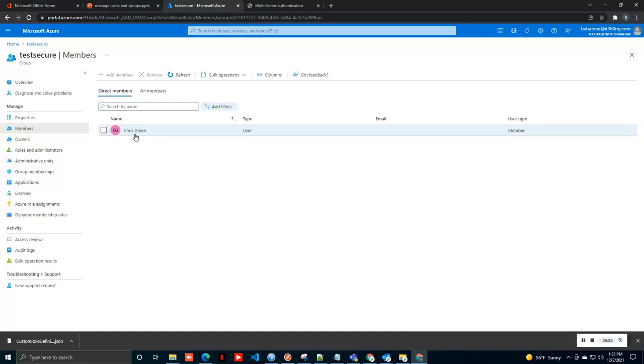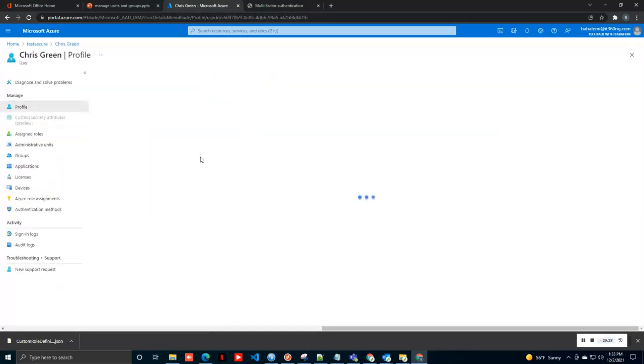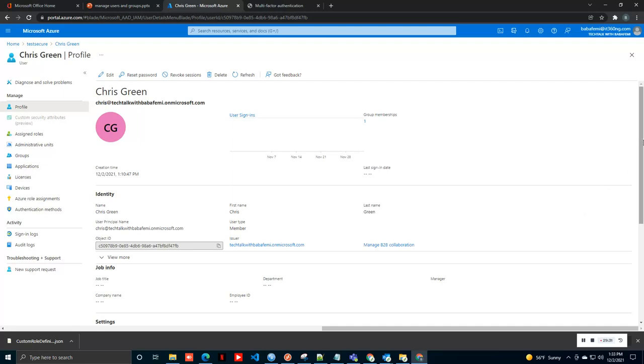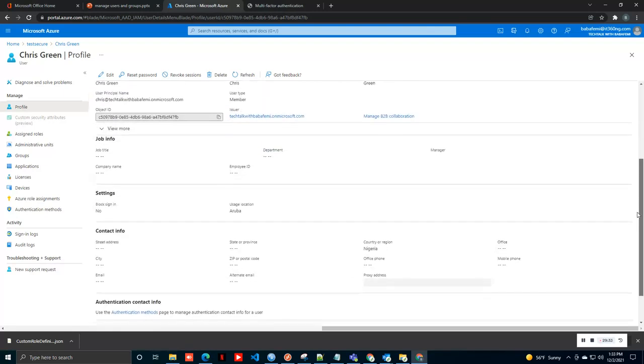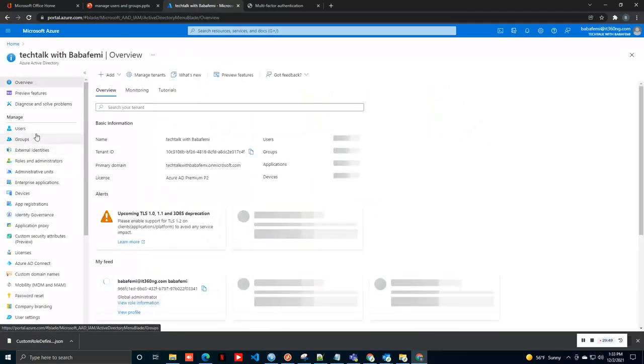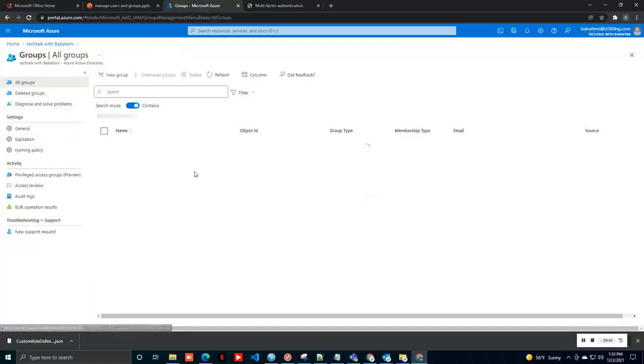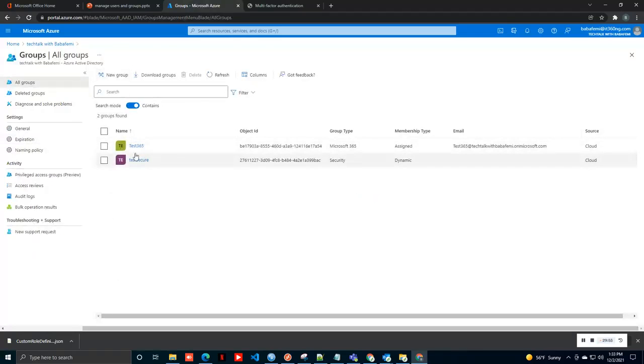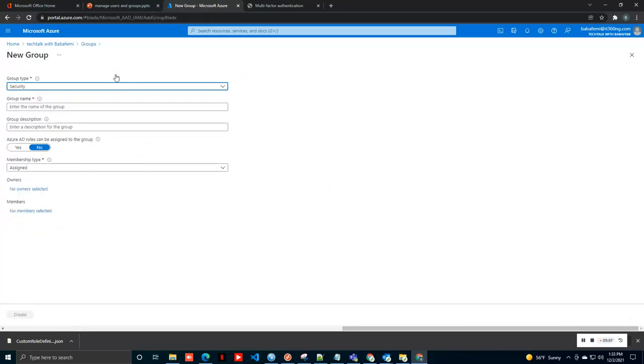The only reason this guy was added to the group is that he is actually from Nigeria, and the query we used adds any user from Nigeria, which is fine. So let's quickly create another group for you guys to see before we end this section today. I'm going to add everyone, but this time I'm going to say not equals to Nigeria. Test not.